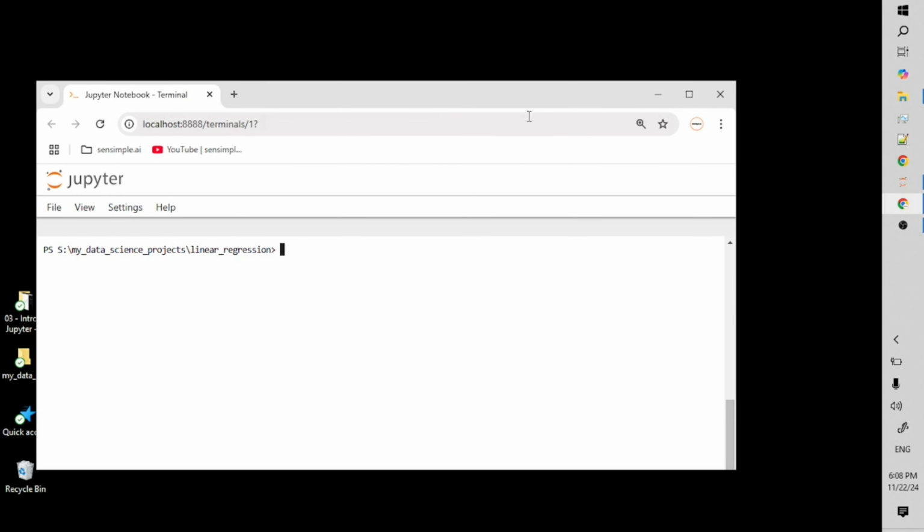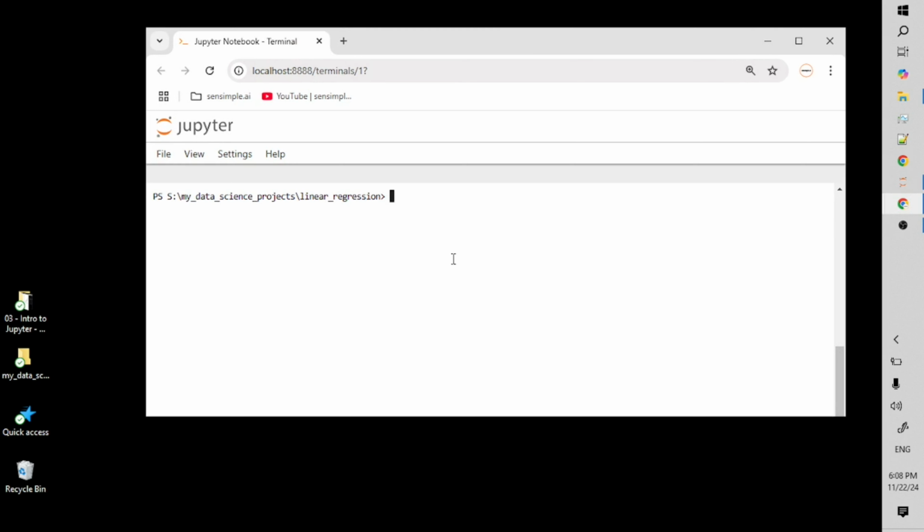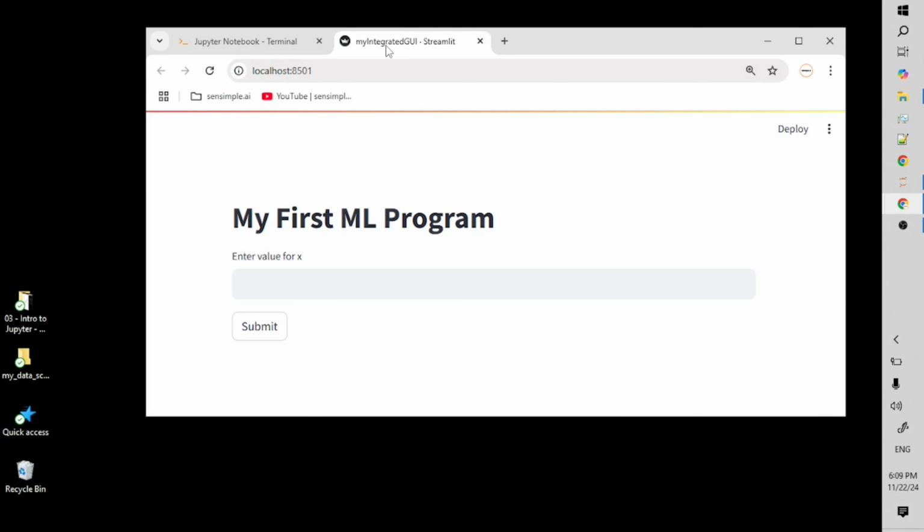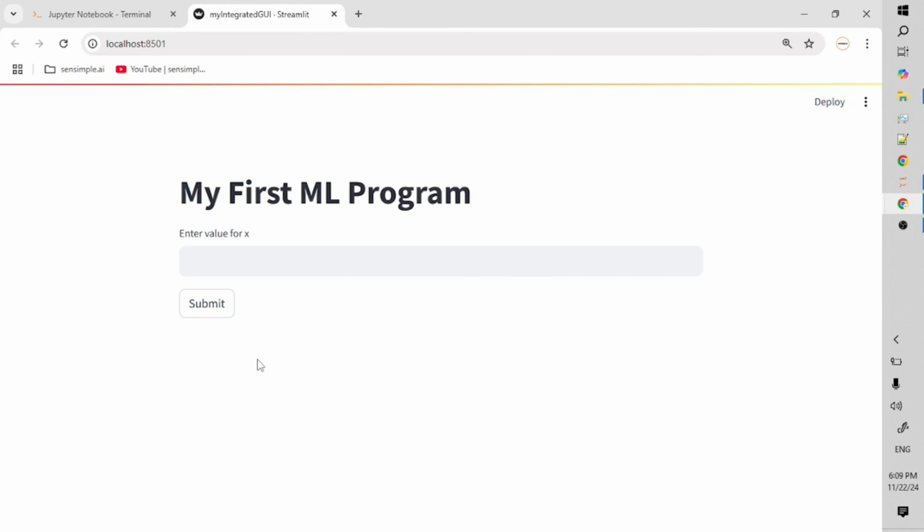Let me close the windows. Okay, we are back to our terminal, and the way to run a Streamlit application is by the command streamlit run, and then the file name, my integrated GUI.py. Let's see if it runs. All right, it's in gray, but you can see that it says the Streamlit application has executed. It has also opened a window for us. We are good to maximize it.